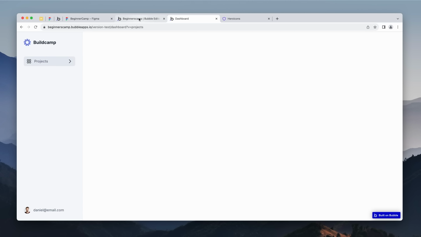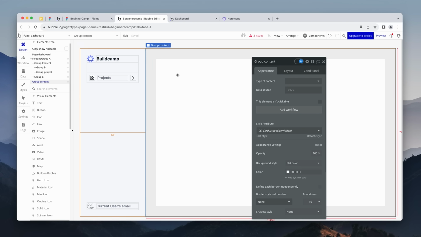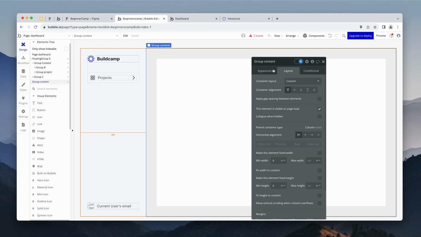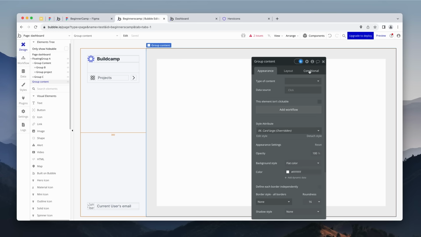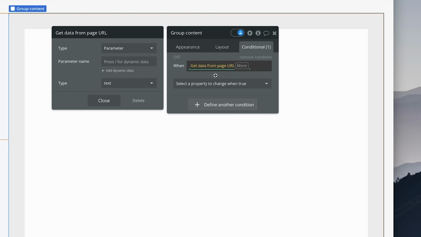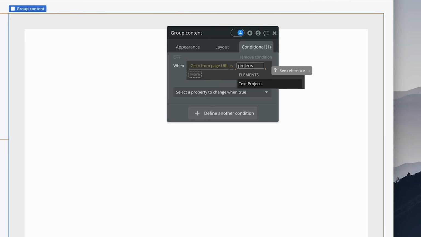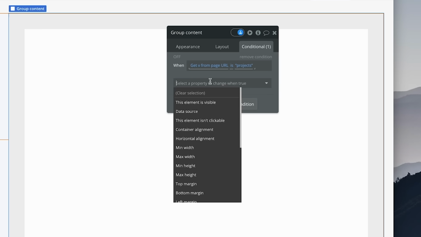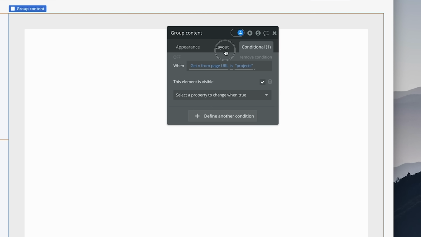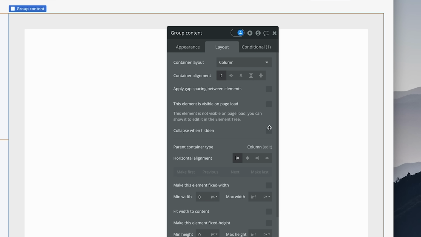I'm going to click on projects again. Now, the right-hand side. I've set up a group here already. Now I'm going to say only show this group when get data from page URL, get V again is projects. If that's the case, don't change the color or anything, just this element is visible, yes. And don't show it by default. This element is visible on page load, no, and collapse when hidden.